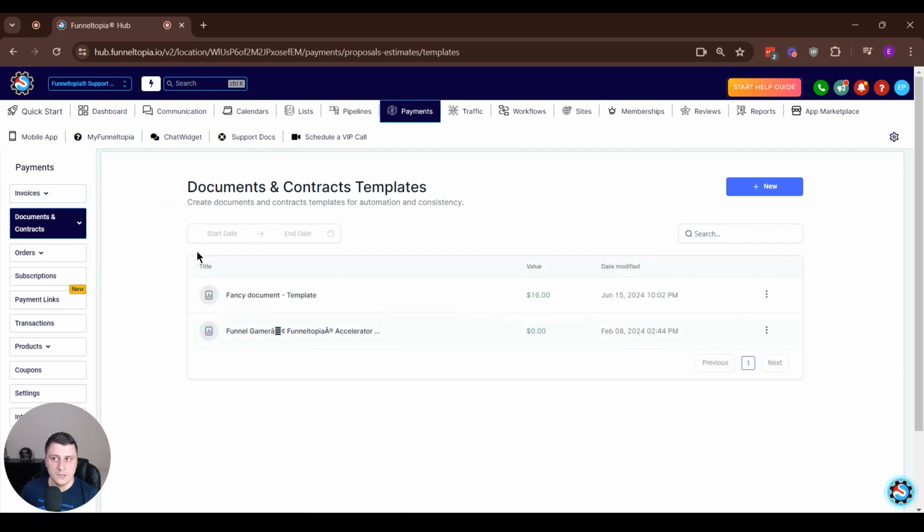This is for in case you have several sub-accounts, several businesses, right? They're all in Funneltopia, but they have several accounts, and you don't want to recreate the same document formats. You can just copy them to other accounts. It's simpler than recreating them in each separate sub-account. And basically, it's really simple.